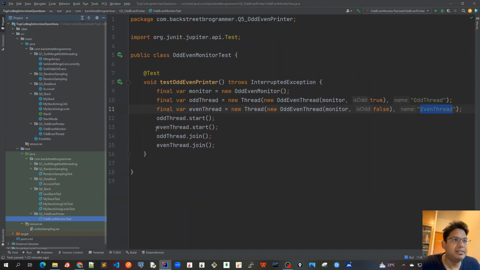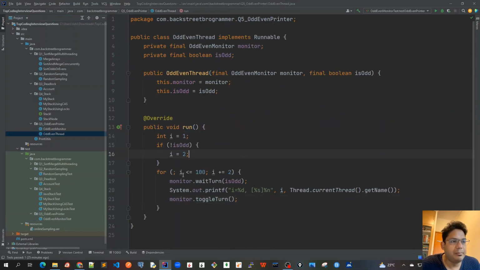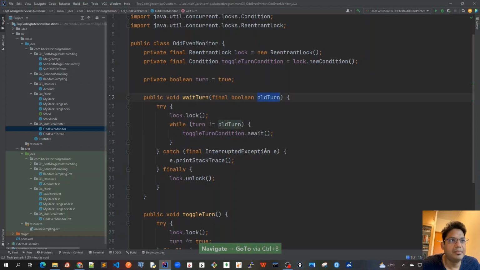Say here in this even thread, the scheduler has given this even thread the chance first, and it starts executing before the odd thread. So let's see what will happen. When the even thread has started first, it will start with i equal to 2. It will go here in this for loop, and here it will pass as wait turn is false, because its odd is false here, so it will go here with a false statement.